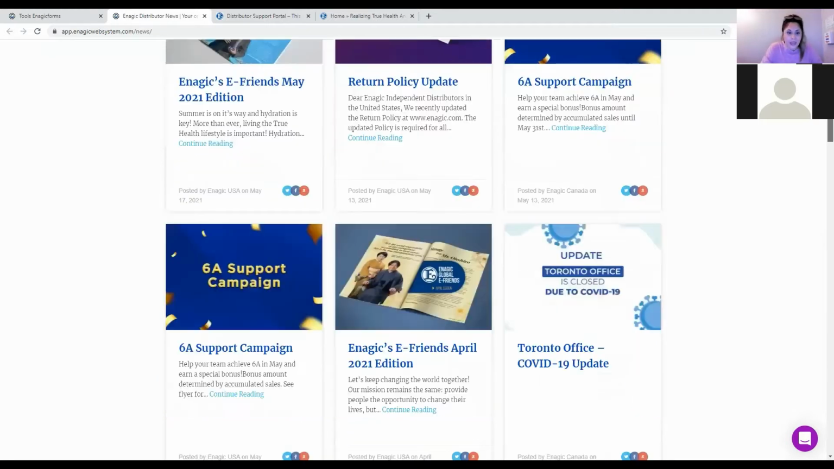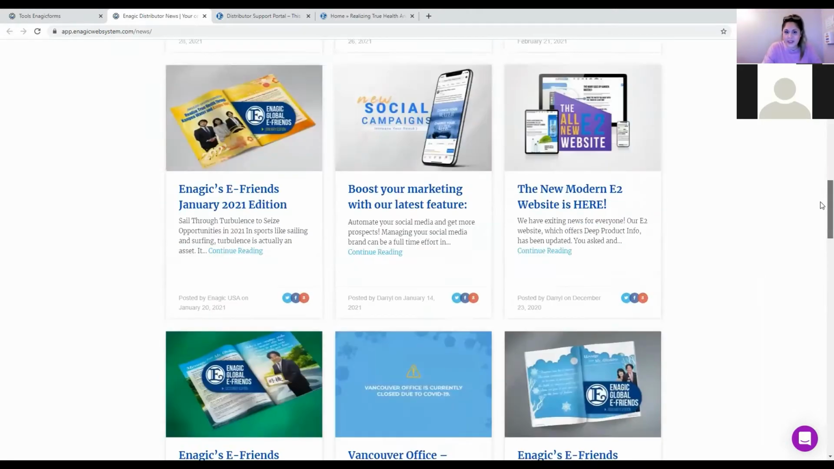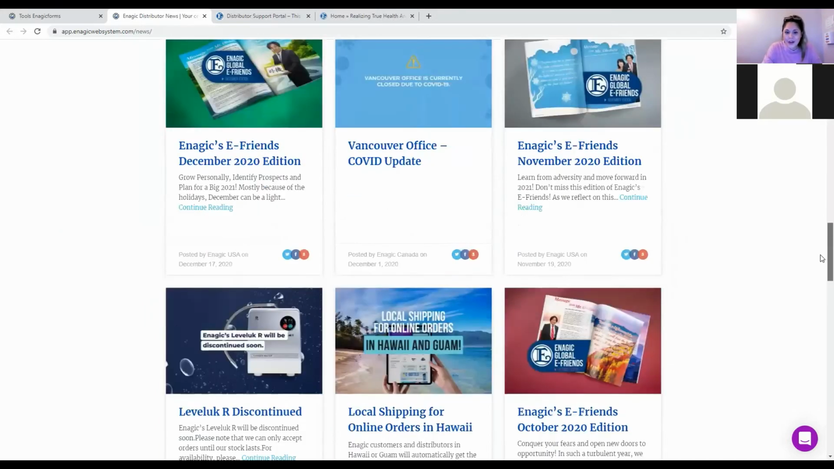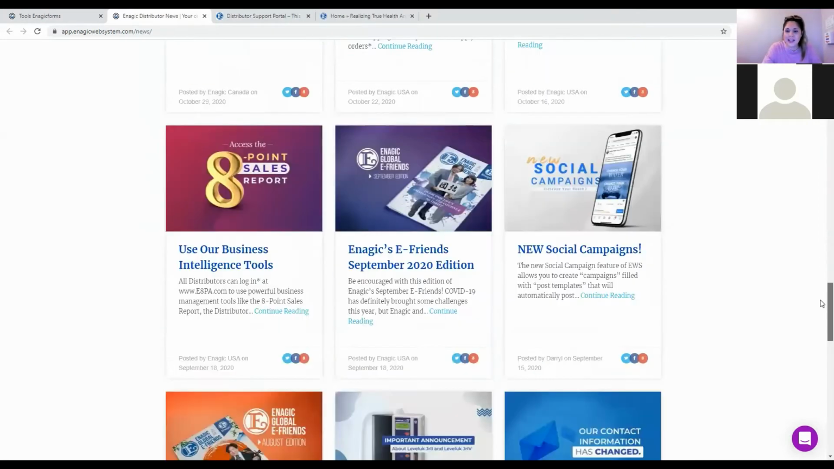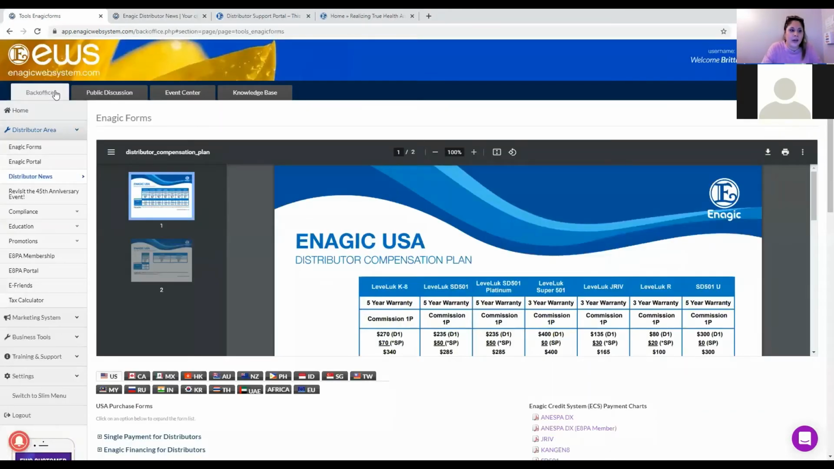6A support campaign. So you can see there's lots of notices back here, really fun stuff, because you get to see at a global level what our company is doing, like when we discontinue the Leveluk R, when there's free shipping. So any campaigns, any social campaigns, anything like that, you'll find here in the corporate news section.